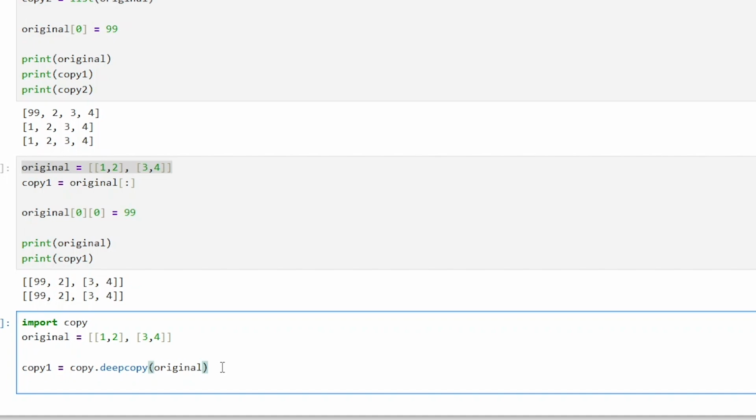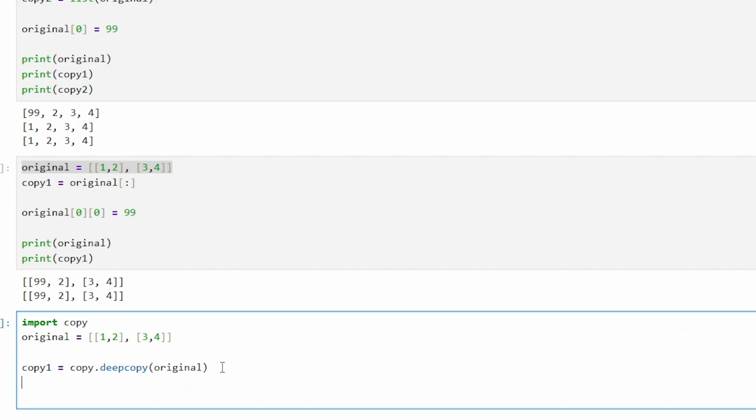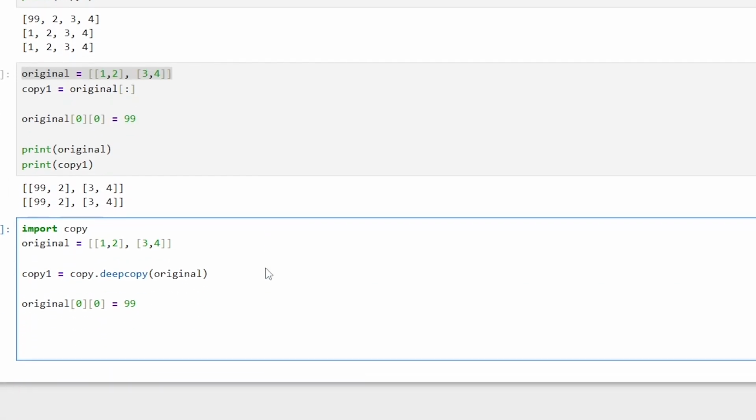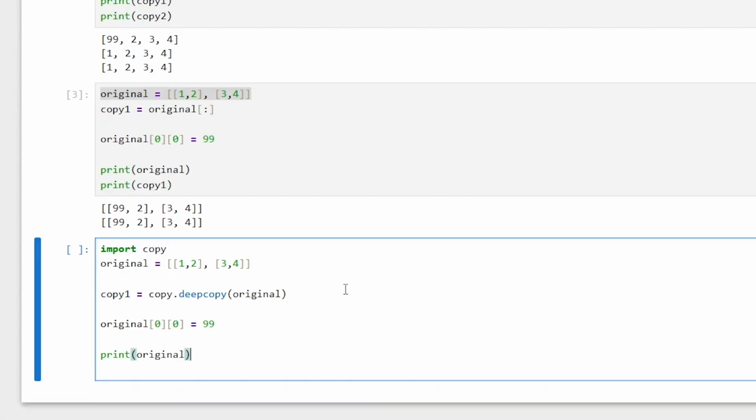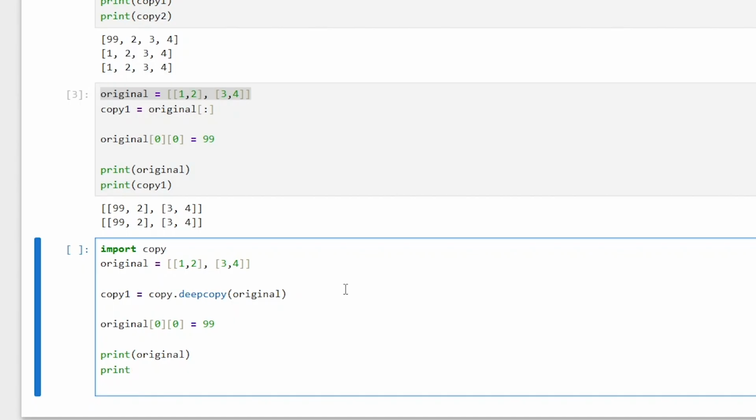Now let me target the first element within the nested list and give it a new value. So I will have original[0][0], and then assign it to 99. So let's go ahead and print original and the copy. So print original, print copy 1.